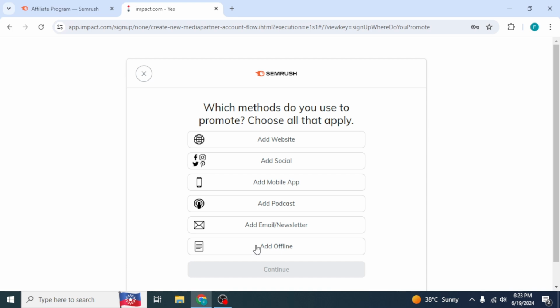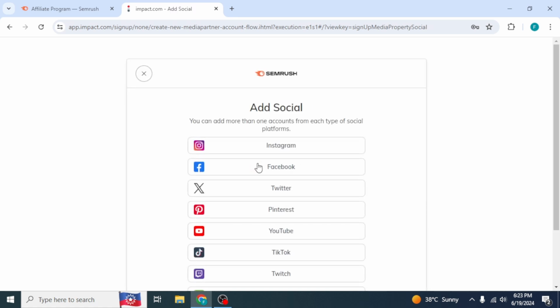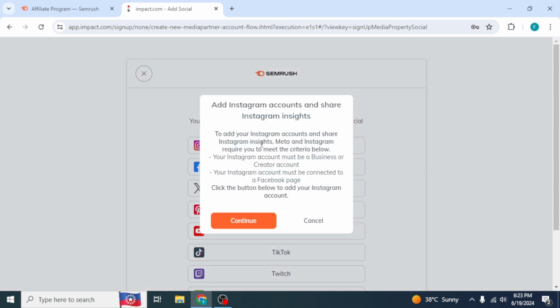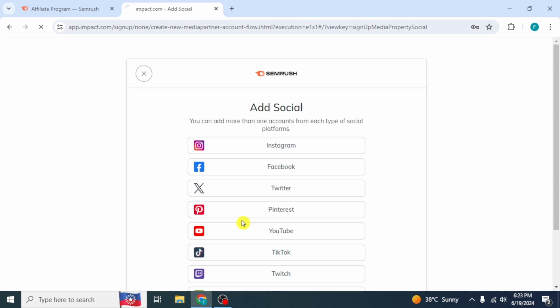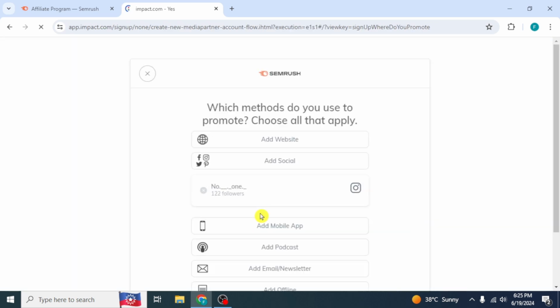Now choose the method you want to use for promotion. You can choose either of these. I will select Add Social. Then you have to choose any social media platform. I will select Instagram. Here click on Continue as Tutorial or whatever your name is.